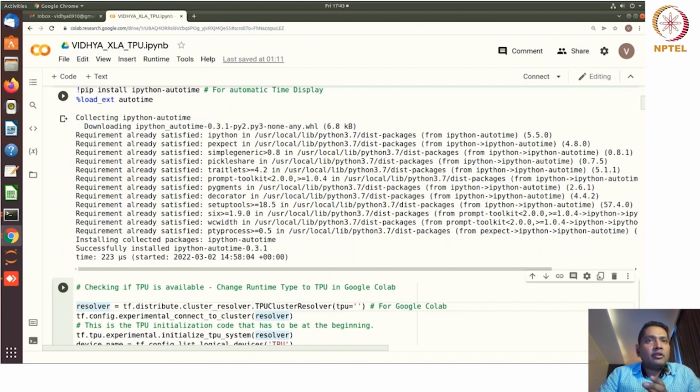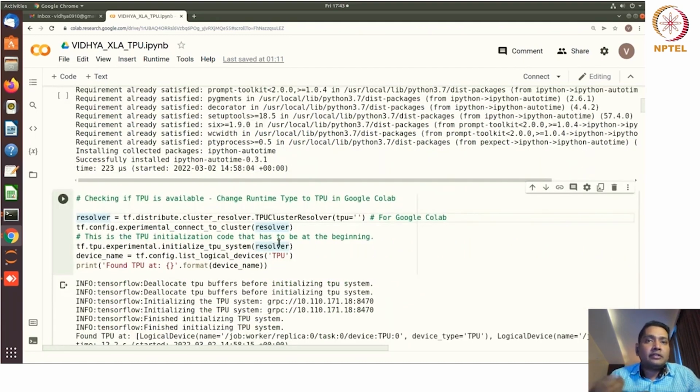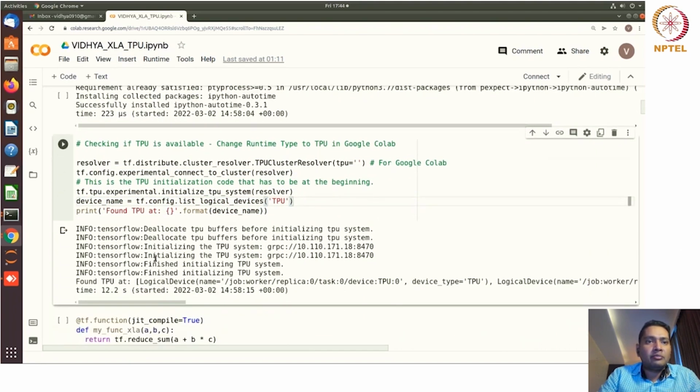So till now, whatever we have talked about is basically the imports and setup. That is very simple. But now what we are going to see is how to use the TPU for your devices, target device, and distribution strategies, and so on. So we are defining the resolver, TPU cluster resolver, that we have seen in the previous class. We connect to the cluster with experimental_connect_to_cluster, and then the TPU initialization code. At the beginning, you need to initialize your TPUs.